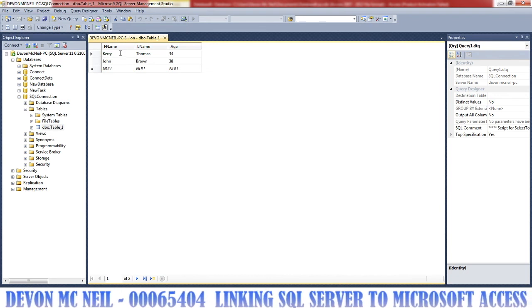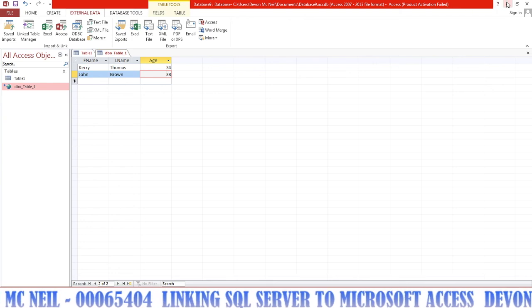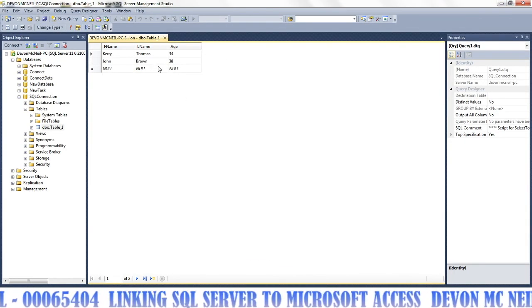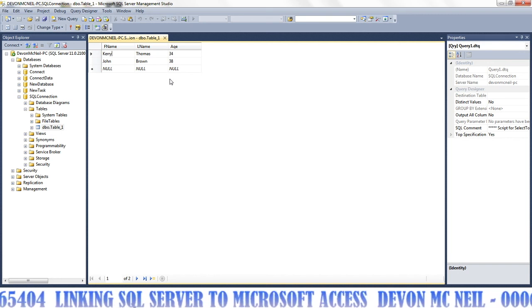Nice. Now you can see the information that we just put in has popped up over here. So this is how you link your SQL server to your Microsoft Access.